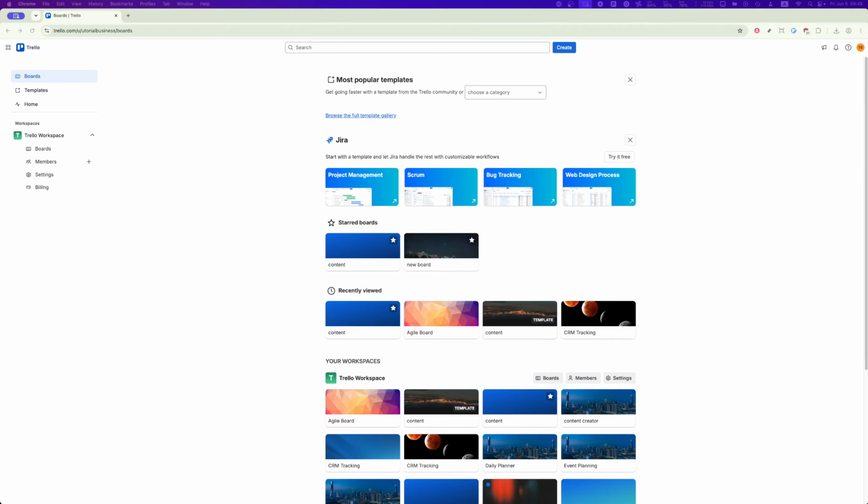First, open Trello in your web browser. You can do this by typing www.trello.com into your address bar and logging into your account if you're not already signed in. If you're new to Trello, you'll find a registration link in the description below to create your account and get started.